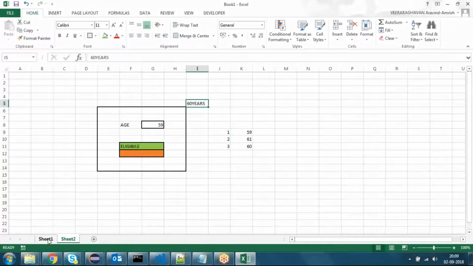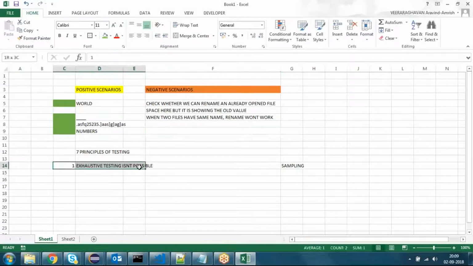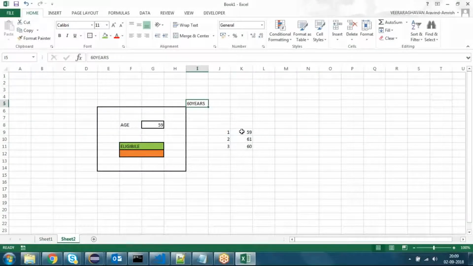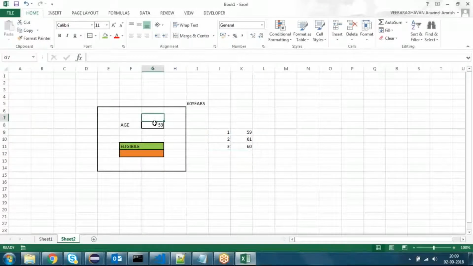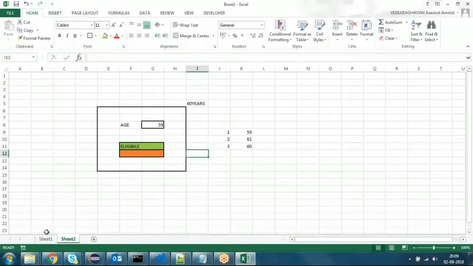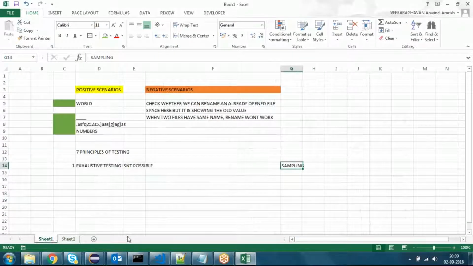This is what the first principle teaches us: exhaustive testing is not possible. So we need to pick the right candidate, the right sampling data, and test it. Here the right data is 59, 60, and 61. This sampling will give you better input and ensure that your application is working fine. If you want to test for all numbers, the test case won't be over for years. Even if you wait 100 years, it won't be over because there are infinite numbers of data. So this is the first principle which testing says.